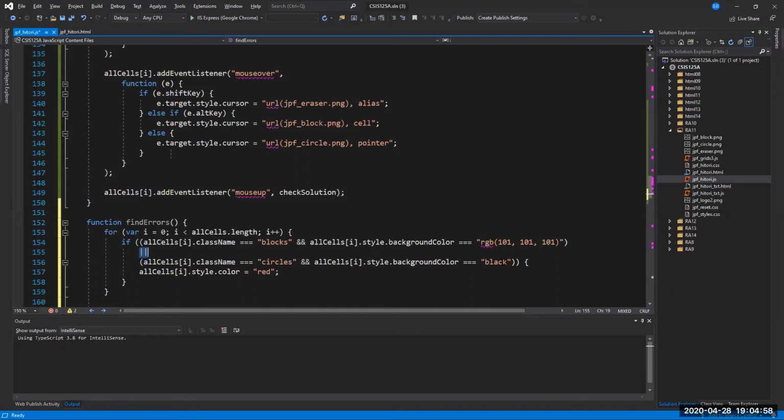But anyway, the point is blocks should not have a gray background. They should have a black background, and circles should not have a black background. They should have a gray. So the first expression says that if it's blocks and it's this background color, then that would return true. Or if it's circles as the class name and it has this background color, that also would evaluate to true. So both of these are representing, if they're evaluating to true, that those are incorrect scenarios, right? Wrong background color for the class name.